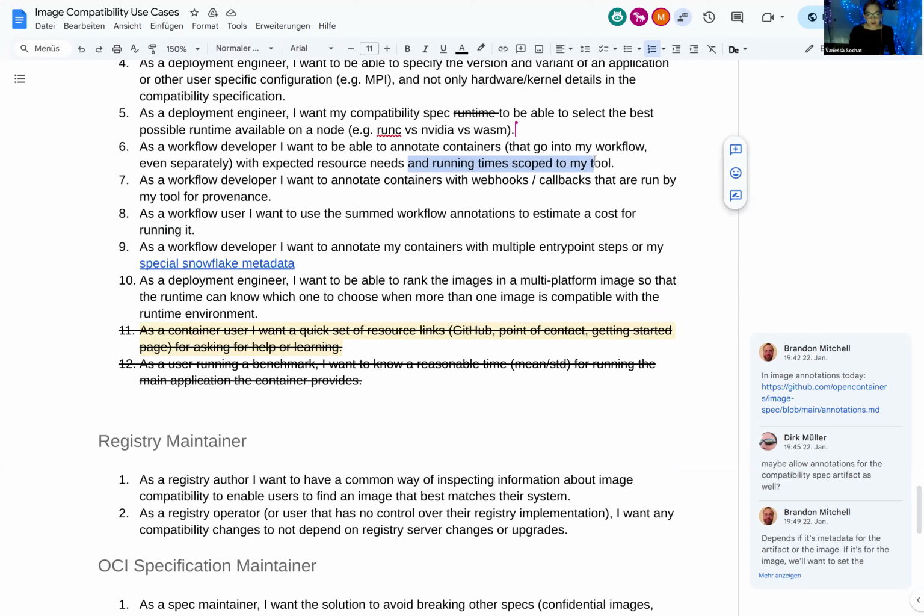Well, I don't think it matters where. Oh, you mean for running times or for the compatibility stuff? Basically for both. Wouldn't that just be one of the design? That would be Brandon's design, just to like throw everything into annotations, wouldn't it?